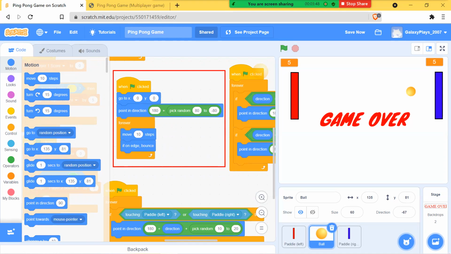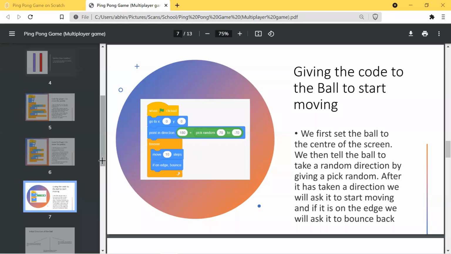So we're asking the ball to go to the 0, 0 position, that's the center of the screen. We go to X of 0, Y of 0, the center. We're going to point in direction 180 plus a random direction. So it can pick a random number from 80 to minus 80, whichever one, and then forever move 10 steps in that direction. If it's on the edge, bounce back.